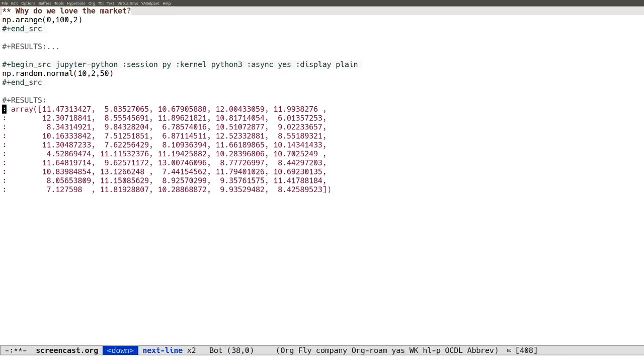So these numbers are randomly drawn. They're not ordered. So it's not the case that this first element is the smallest one, the last one is the biggest one. They're just random draws.